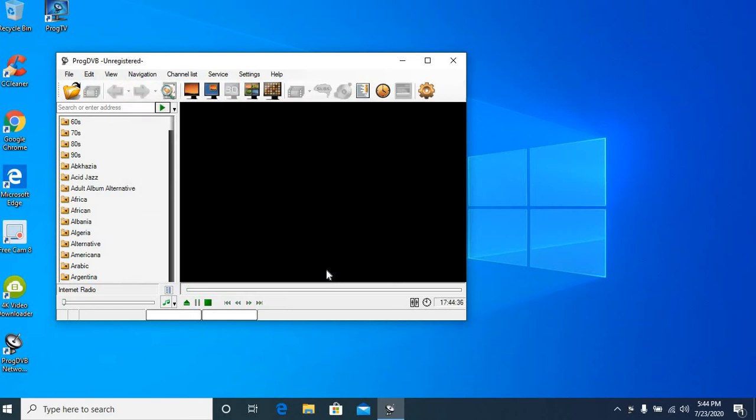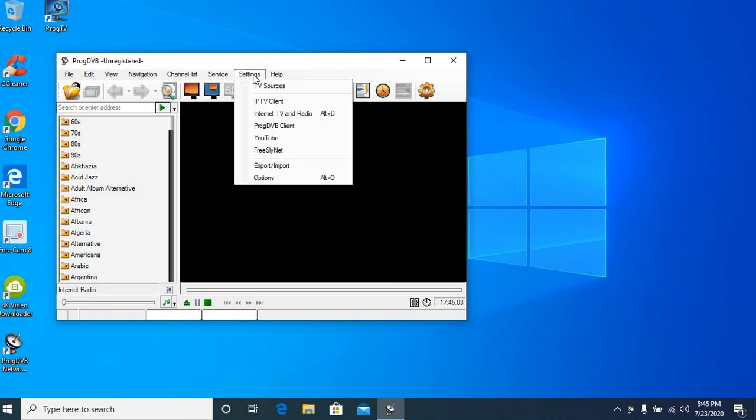Right, first things first, user interface. We're going to change this and we're going to make it a more premium, dark, stylistic type of user interface that's good on the eyes. So come on along the tab bar to settings on the application. Click on settings, come on down to options.